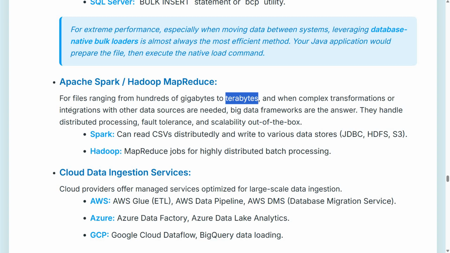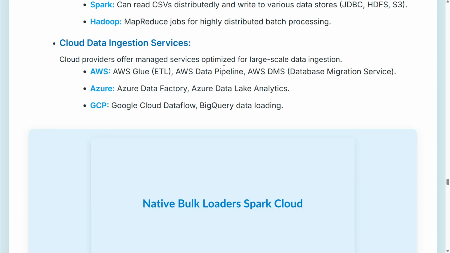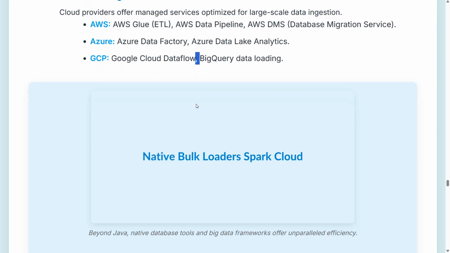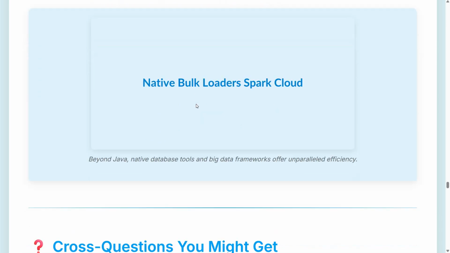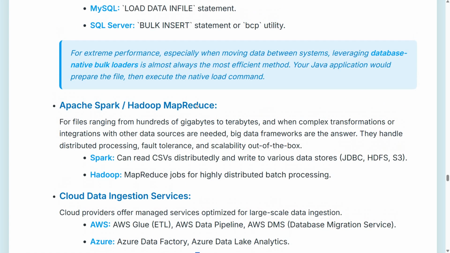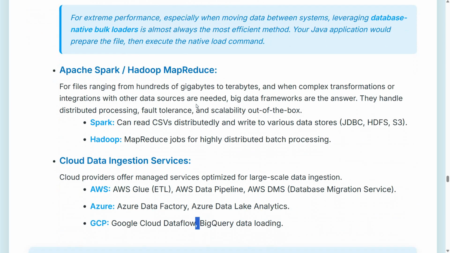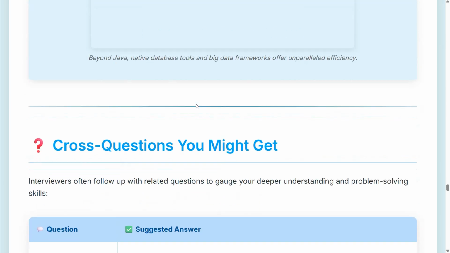And what about cloud options? Oh yeah, absolutely. All the major cloud providers offer managed cloud data ingestion services. Things like AWS Glue, Azure Data Factory, Google Cloud Dataflow. These services are optimized for large-scale data movement and transformation in the cloud, often with less infrastructure management required from your side. So for truly massive scale, the answer often lies in leveraging these specialized database tools, big data frameworks, or cloud services. That's often the case. Know the tools available and when to use them.